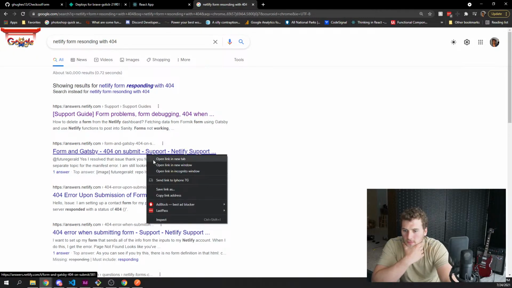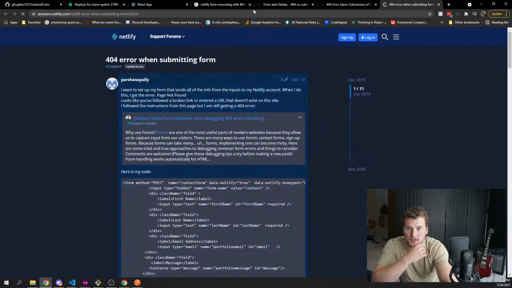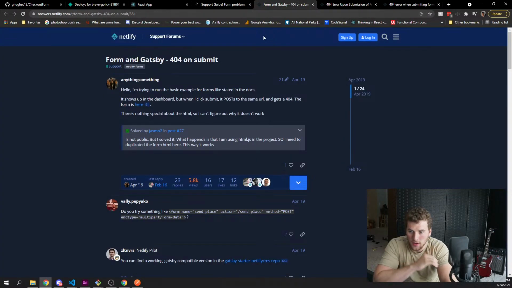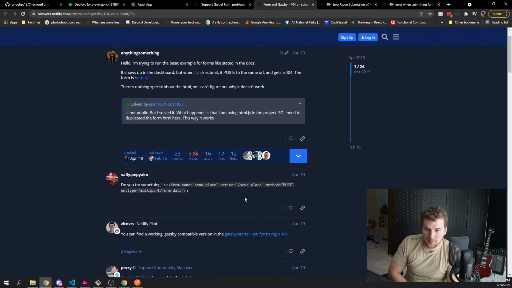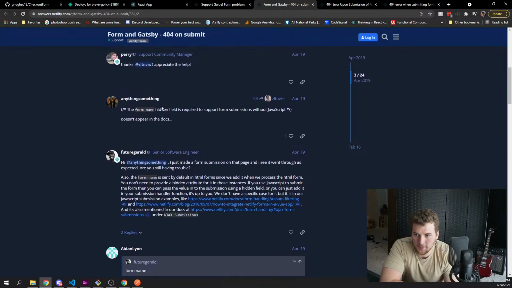Form on Gatsby. Let's open up a few of these and look into this. And then this one too. Form, name, action, send place, method, post, encrypt, multiply. Yeah, I've got all that. Form name and the hidden field is supported. Wait, the form name hidden field is required to support form submissions without JavaScript. We are using JavaScript.